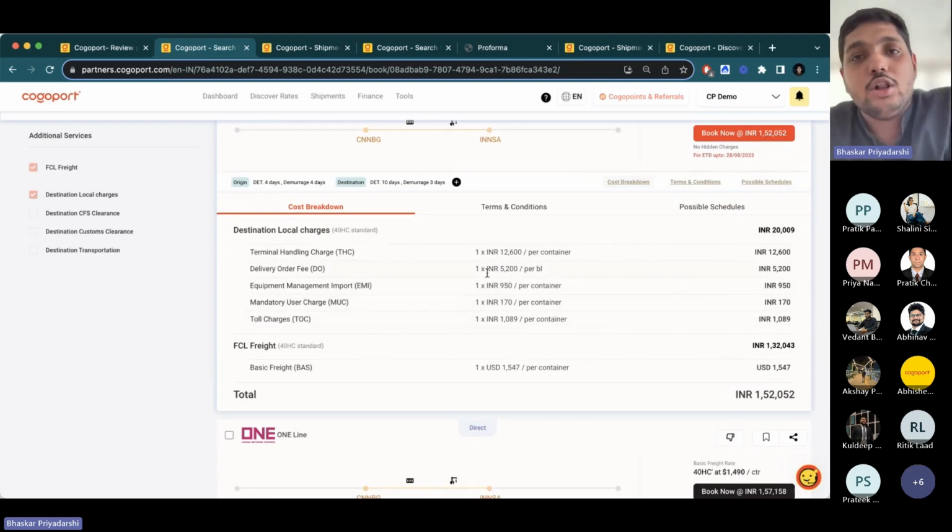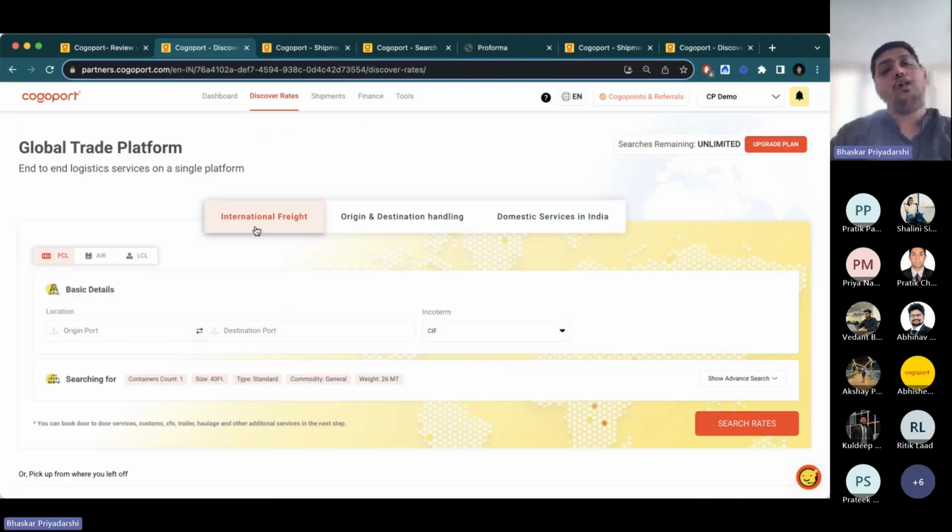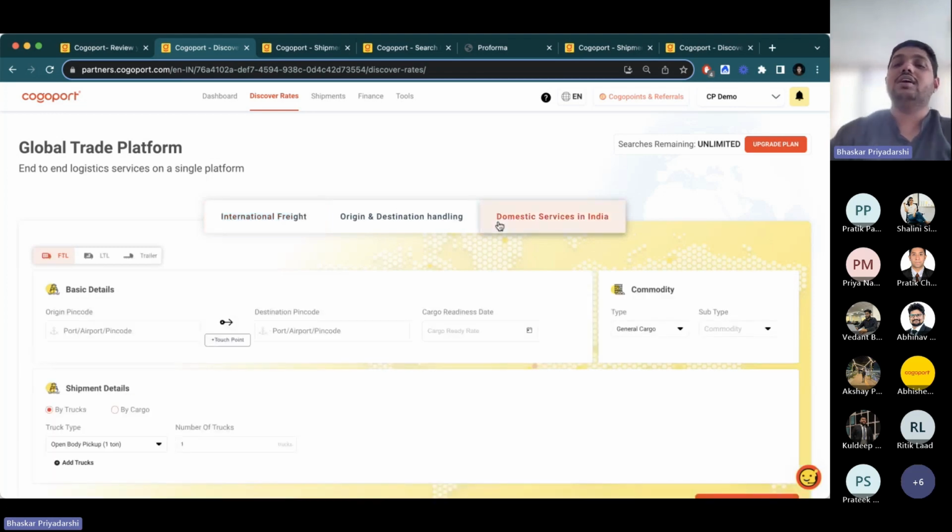So we'll have all the options available for you for import, export, as well as domestic. All the import and export would be available in the international freight section in the global trade platform, the discovery part, and the domestic services, the land transportation, would be available under the domestic services in the India platform.